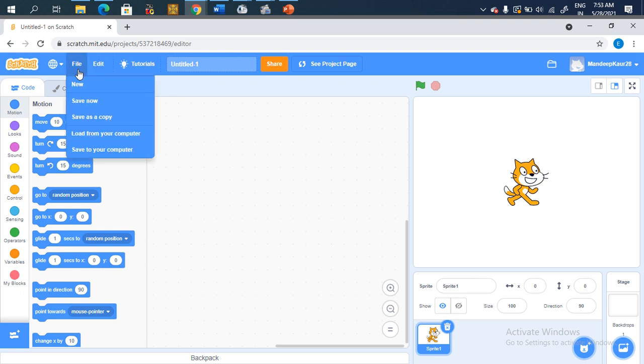Then in the file option, you can have many options available here. You can create a new project. If you are working on any of the project, you can save it here. If you want to save this project as a copy for other project, you can save it. We'll do in future projects how we can use it and make it as a copy. You can load any of the project from your computer into this software, or you can save any project directly to your system. So in the next few classes, we are going to work on these things also, and you will get the knowledge how you can work over these options.